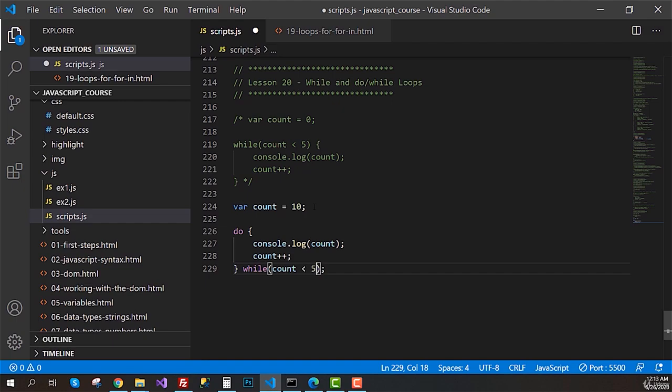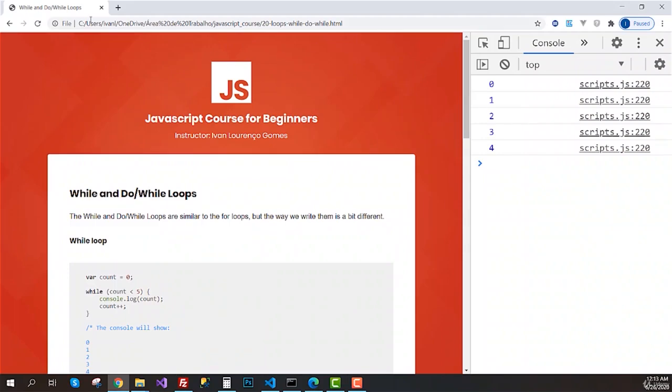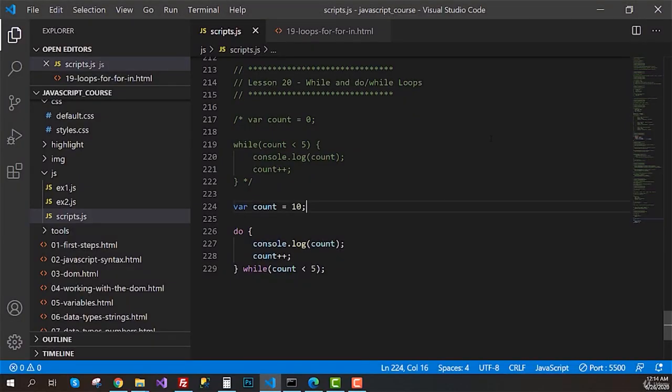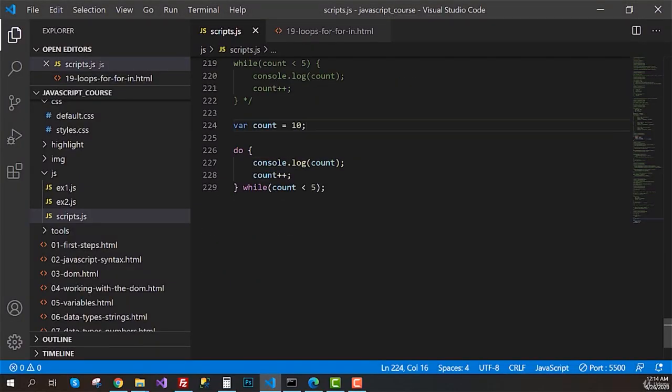As you can see, since the beginning, this condition was false because the count was already set to 10. But let's see what happens when we save this and refresh the page. We can see that we run this loop at least once. So this could be useful sometimes. We run the loop the first time without testing any condition, and then we test the condition to see if we want to continue running this or not.